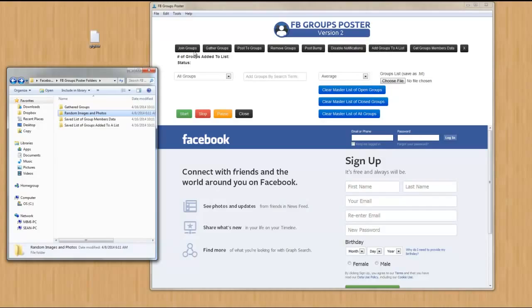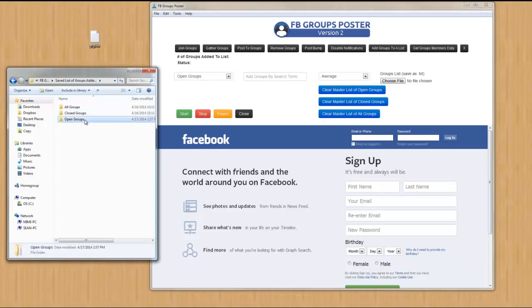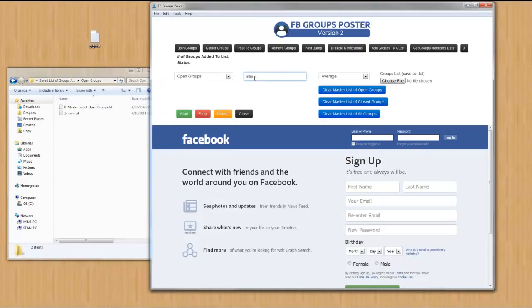So this is Add Groups to a List. I come over here, save list of groups added to a list, and let's say I did this for all groups. Let me see if I saved any. Let me do open groups. Let's say I did this for open groups because I actually did something with this earlier. Let's say your keyword was MLM. It's going to create a sub list for the keyword. So if you did 10 queries for the day, it's going to have 10 separate lists that are separated by the keyword.